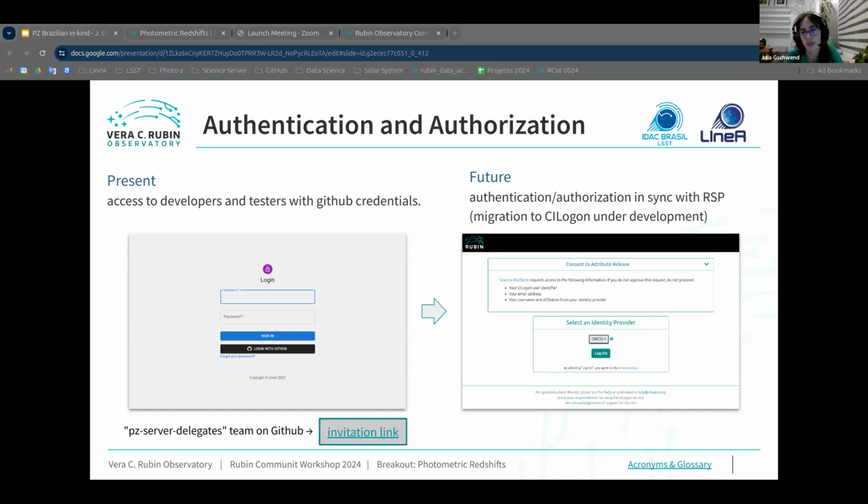And if you'd like to access the development environment right now and give us your early feedback, there is an invitation link here in the slides, and I will also post it in the Slack channel for this session after the presentation.